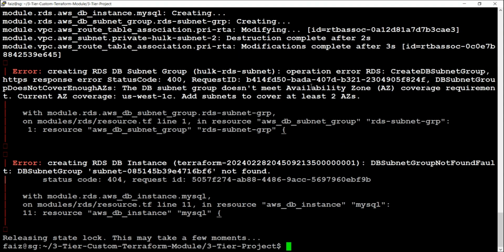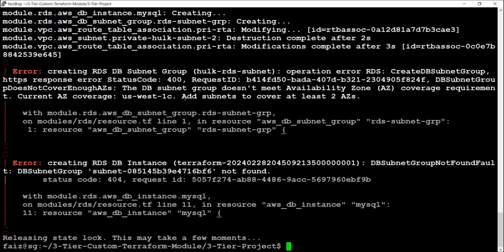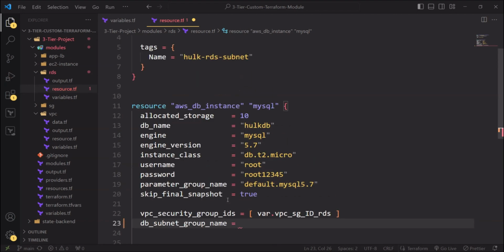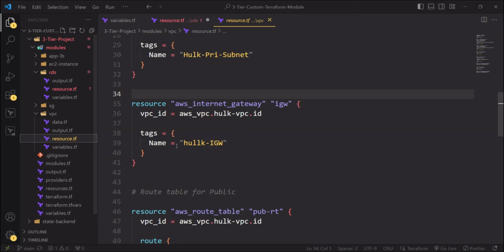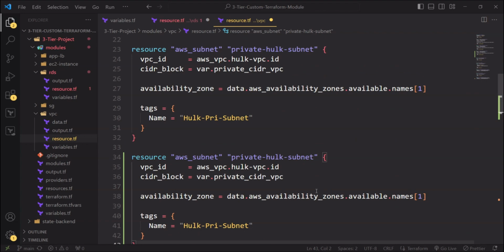Here we have two errors now. The DB subnet does not meet the availability requirement. Add subnets to cover at least two availability zones, and DB subnet group not found. Okay, so here we have to give the name of our DB subnet group, not the variable. So remove this, and we have to create another private subnet. We'll create an identical copy of our current private subnet with a different name.